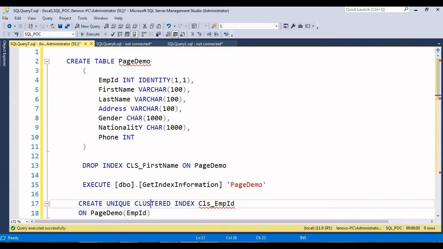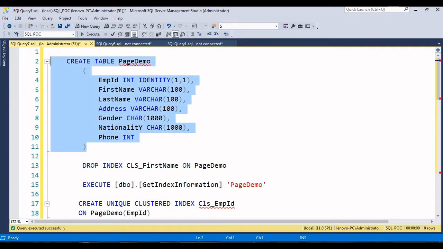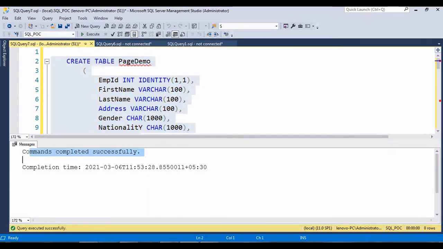For timing, I have already prepared some scripts. I will explain them one by one. First of all, I am using this table, PageDemo, for this demo purpose. In this, I have employee ID, first name, last name, address, gender, nationality, phone number. But out of all the columns, there are two columns, gender and nationality, having data type char(1000) and char(1000). So what will happen if I give this data type? Let's try to execute it. Okay, table created successfully. That's good.